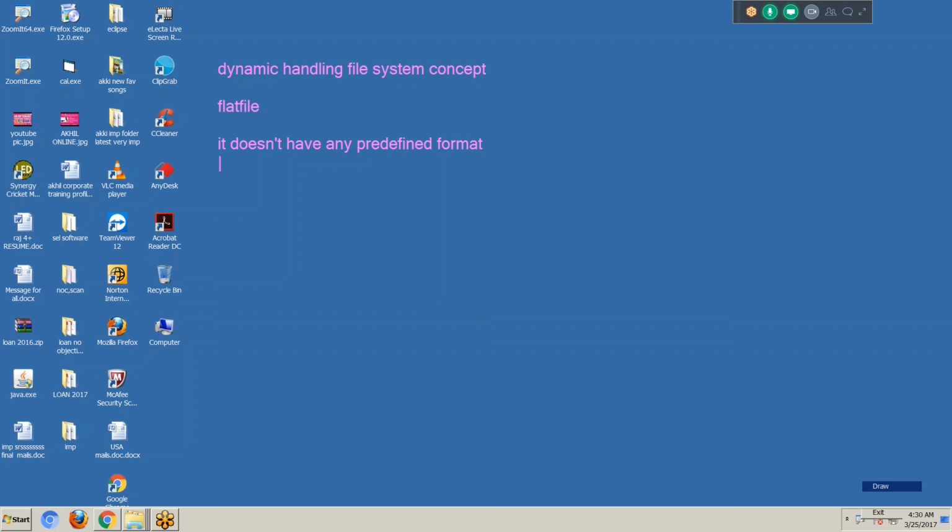So example, notepad, comma, text document. Whatever you want, you can write it. That's why we can say flat file. It doesn't have any predefined format. What is dynamic handling file system concept?